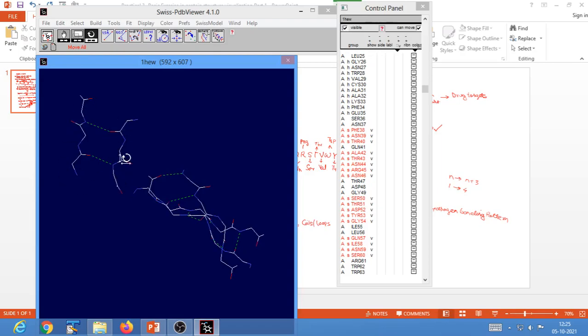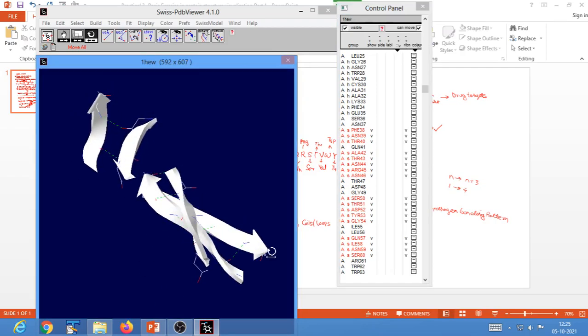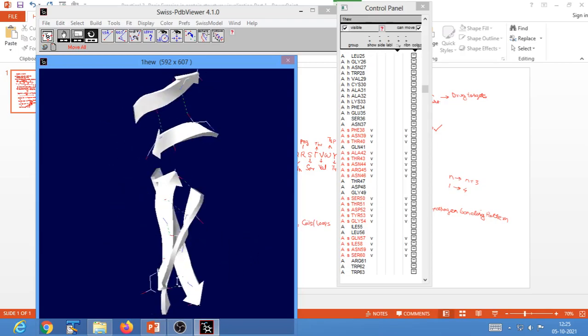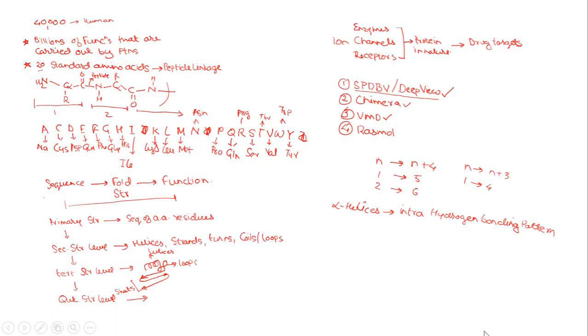Okay, so now if you click on this ribbon heading, you can see that there are arrows over here. This arrow tells you the directionality of your strand. Based on how the strands in your beta sheets are arranged, you can have different types of beta sheets. If all of the strands in your beta sheet are oriented in the same direction, you can say that beta sheet is a parallel beta sheet.